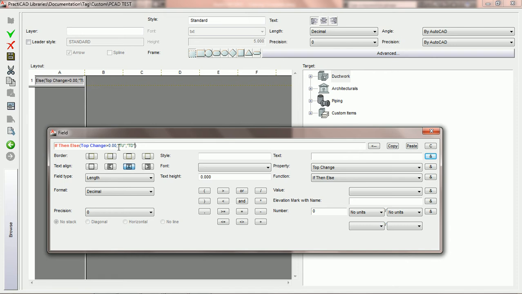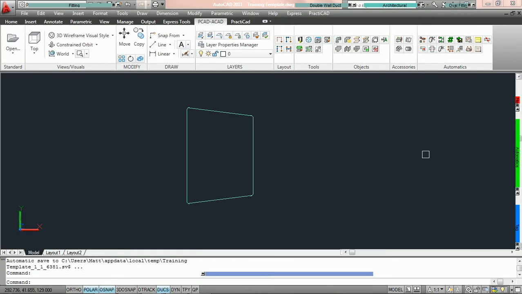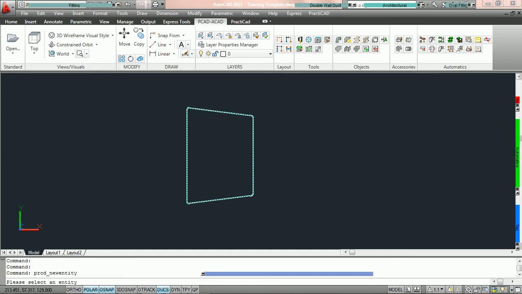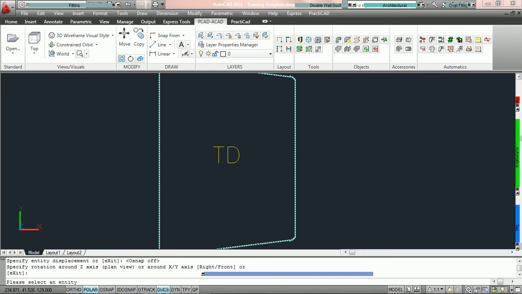Then we say if that's true, show the letters TU, and then we have a comma, and then we say if that's false, show the letters TD. Now what we're going to do is save, and exit out of my library. We're going to go over to this tag called PCAD test we've just modified, and click on this transition here. And notice that it's going to say top down, or TD.